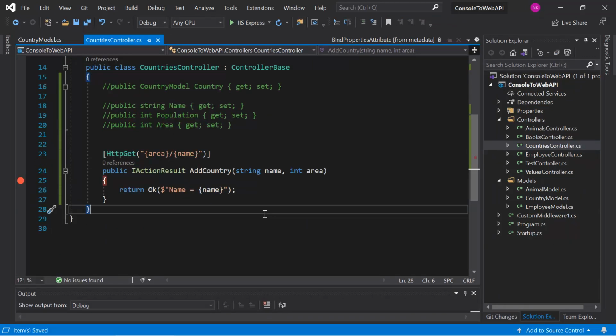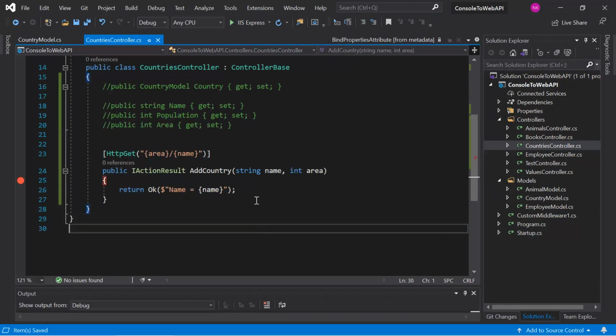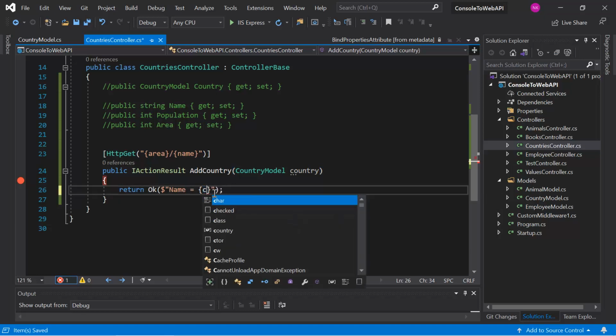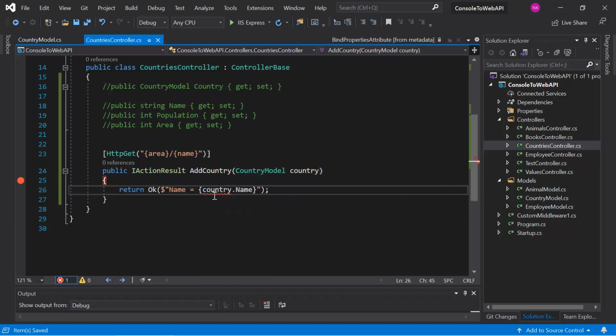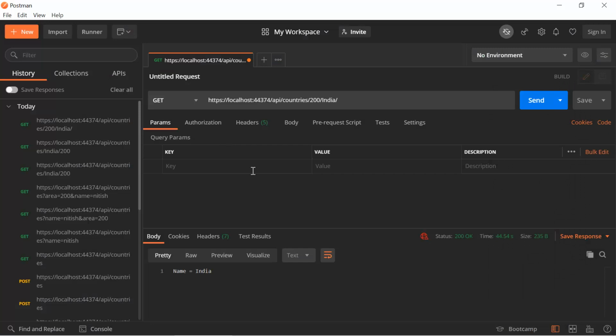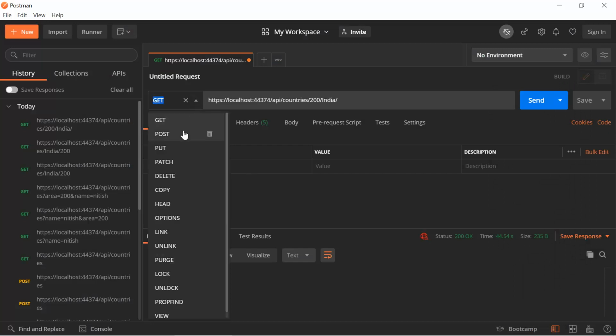Now let's learn how to work with the complex data in ASP.NET Core. I'm just removing this code for a while, and over here I'm using the country model like this. Just for the verification, let's use the country dot name. Let's remove these parameters from this URL also, and let's make it post. Let's run this application. Here we are in the Postman. So this time we are working with the post request. So let's use the post method.